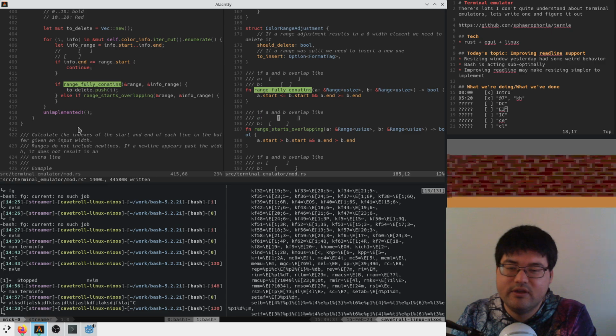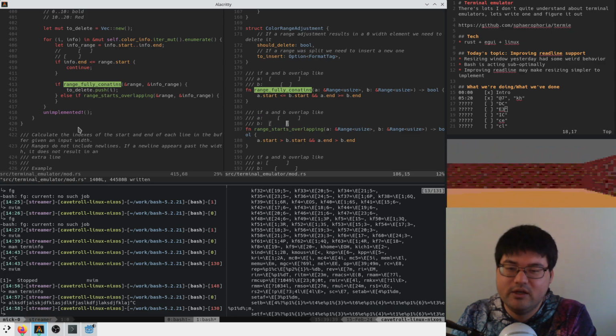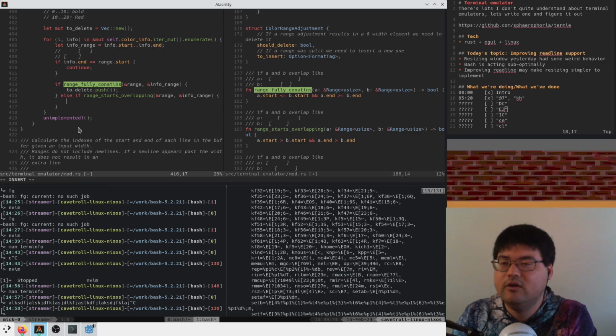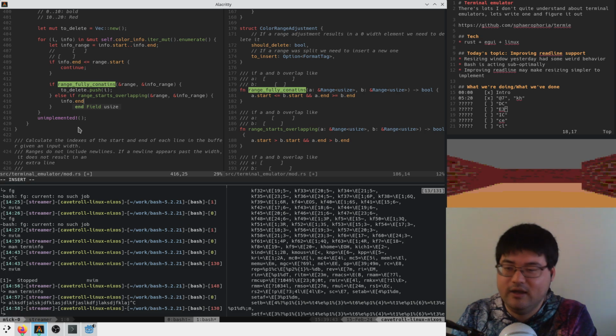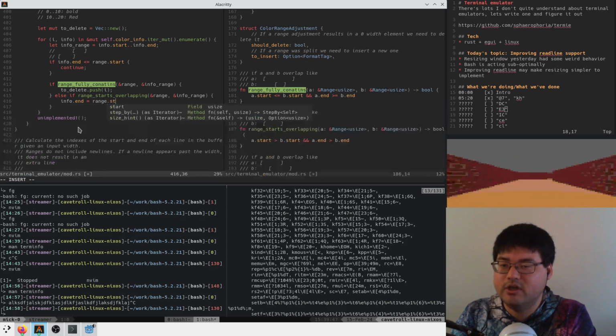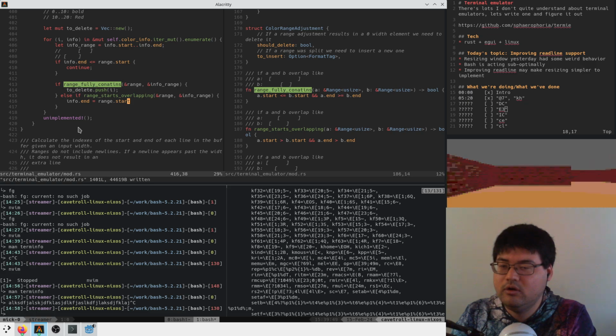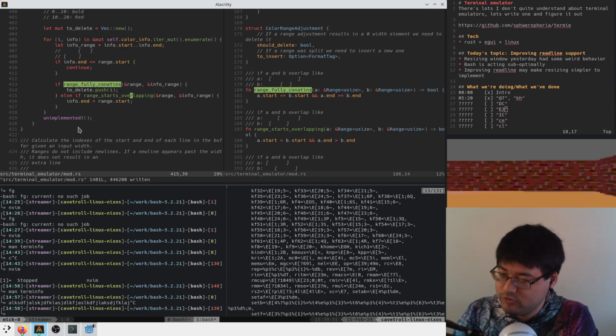In this case, this section was deleted, so I just need to truncate B. Info.end is equal to range.start. Okay. Reasonable so far.